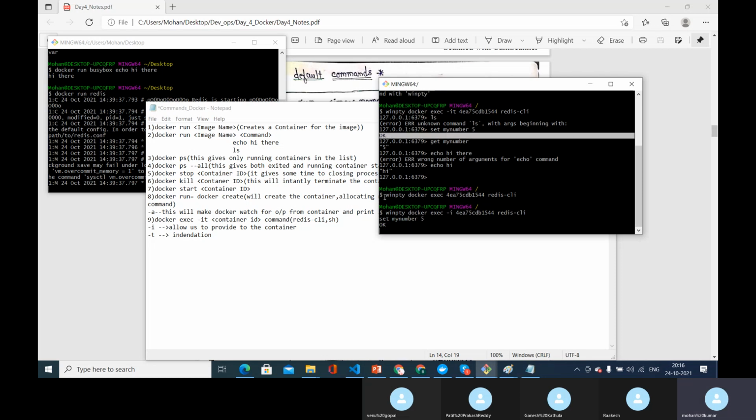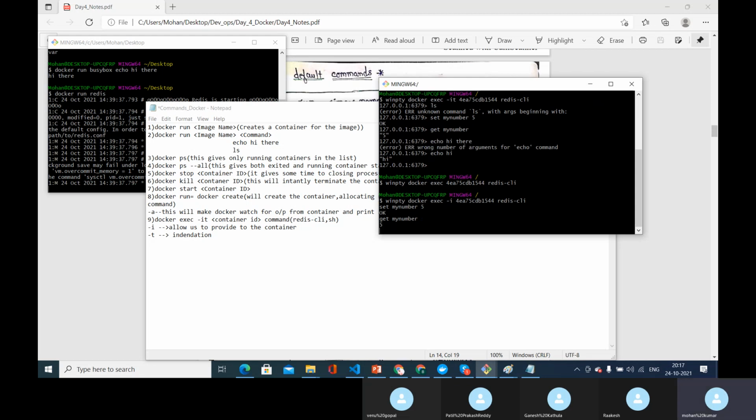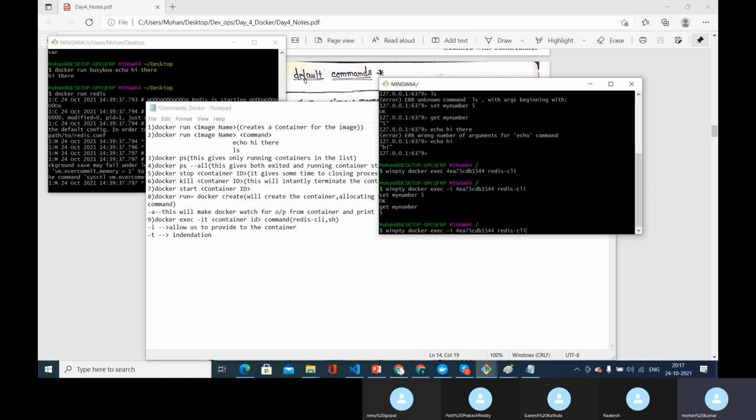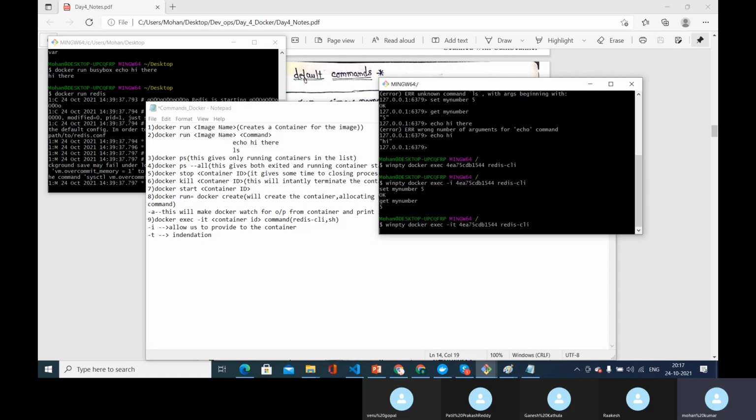It's the same output, but there is no clear indentation. We don't know whether it is done or whether it is open. But with t, the inputs that we are giving and the outputs that we are getting will be more clear, and we will see something is happening there as well. So when I say get my number, I'll get that output, but there is no clear understanding of whether the console is opened or not. So if I give hyphen i and hyphen t, we will get a clear understanding of what is happening. So with t, an indentation will be provided.